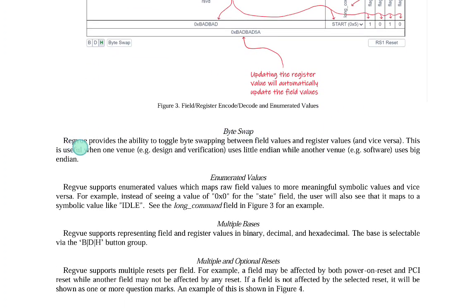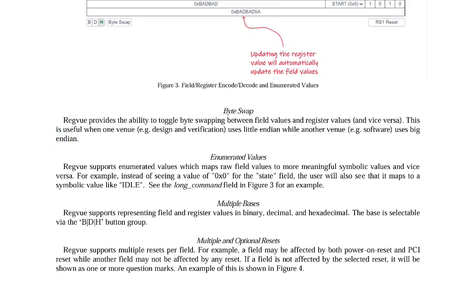Byte swap. Regvue provides the ability to toggle byte swapping between the field values and register values, and vice versa. This is useful in one scenario. For example, design and verification may use little endian, while another domain, for example software, uses big endian.